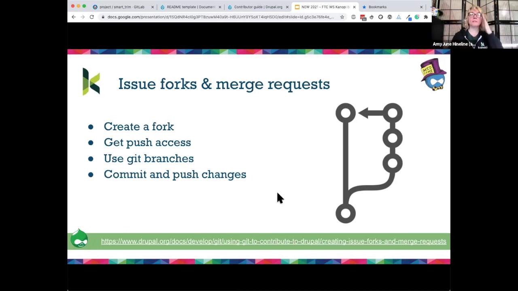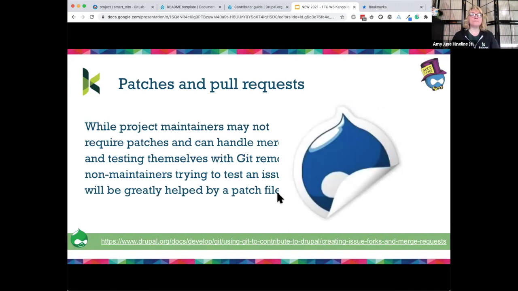That's what Mark's going to go over with us. And I just want to note, I'll just read this for ADA: While project maintainers may not require patches and can handle merging and testing themselves with Git remotes, non-maintainers trying to test an issue can still be greatly helped by a patch file. Patch files also allow for faster delivery of changes across multiple test environments. That's straight from an article on Drupal.org, and that's why we're still teaching this patch process a bit.